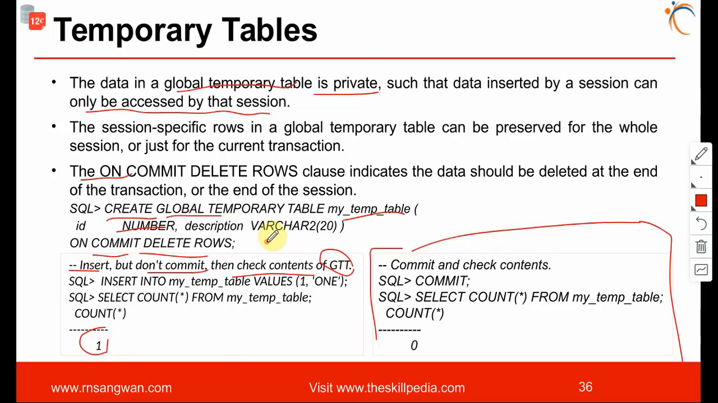You see the application now. This example is giving you the application. So in a transaction, you may have to create a temporary table. The temporary table will remain as long as you are working in the transaction. The moment you commit, the row data will be deleted. You got the importance now?